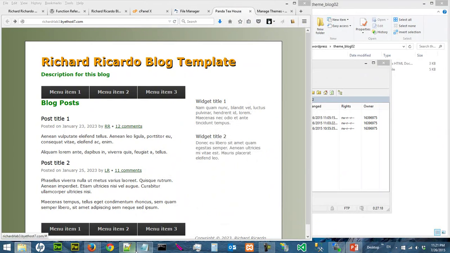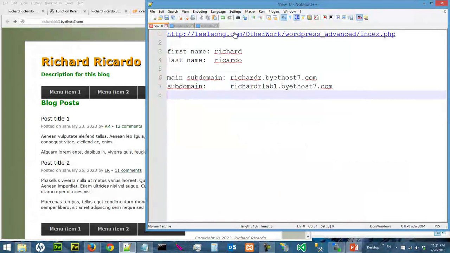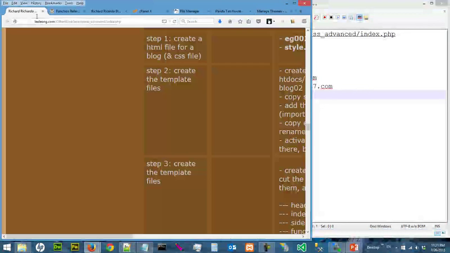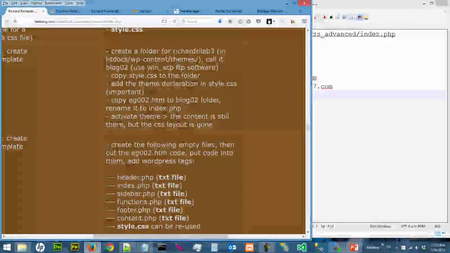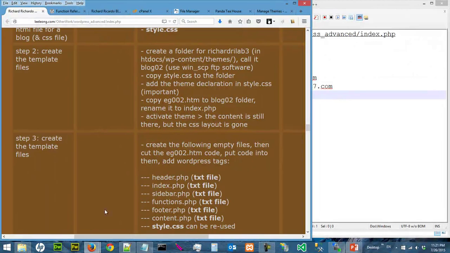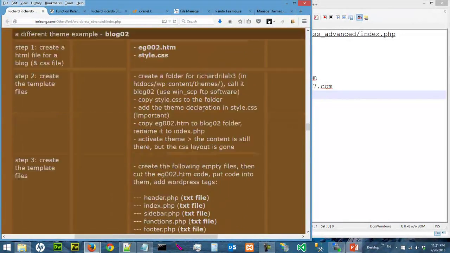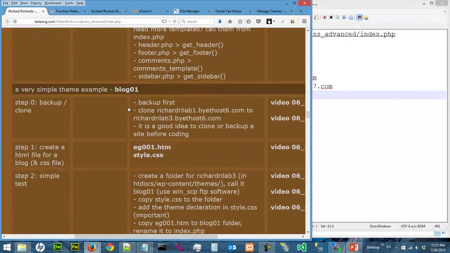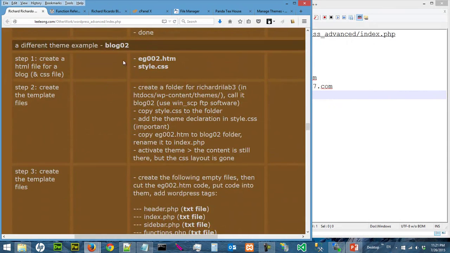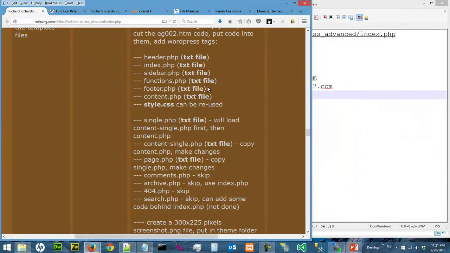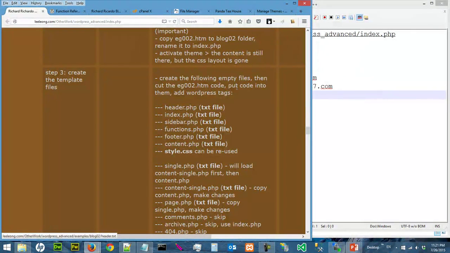The notes for this theme development can be found on this web page, which is loaded here. The code for all the files can be found on this link. It is under chapter 4, block 02. The files are here. You can actually download all the files and take a look.